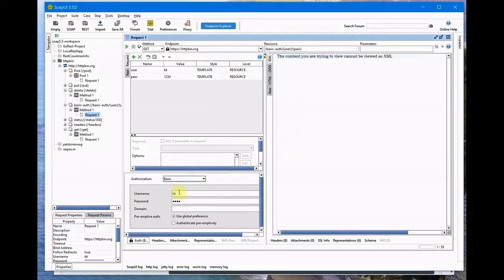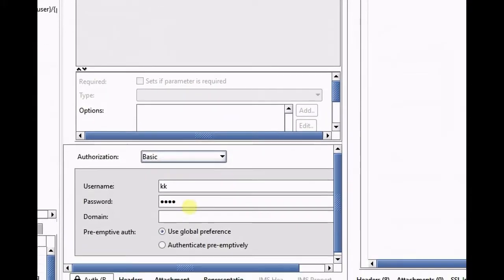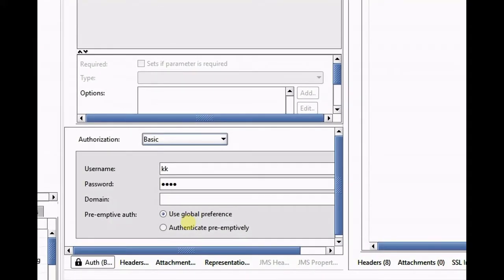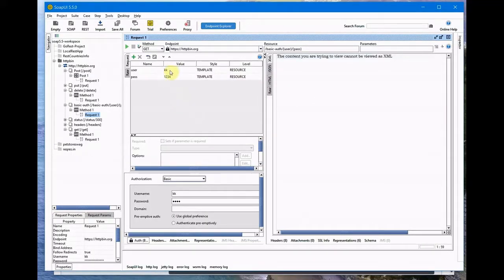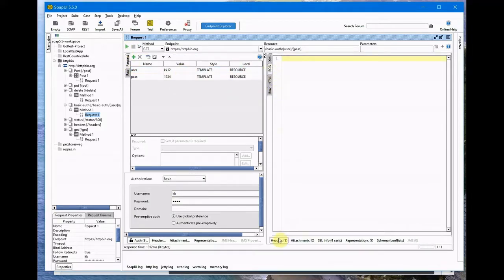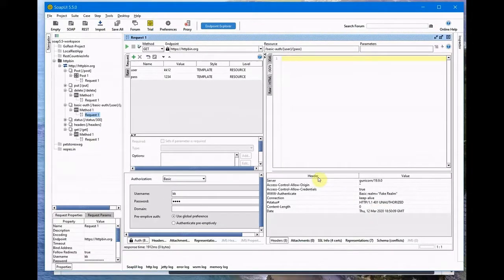So for that I have added the same username and password that I provided here, and it needs to be provided down below here. Username KK and then password 1234. So for example, I change the username here and this is not the same. I will get something like 401. If you see the header here, 401 unauthorized. So I need to make this authentication the same here, KK12, and the password is again the same, 1234.